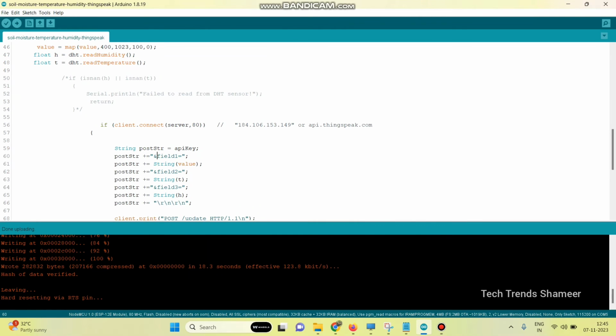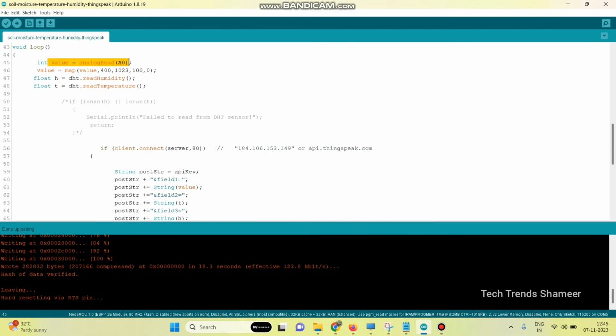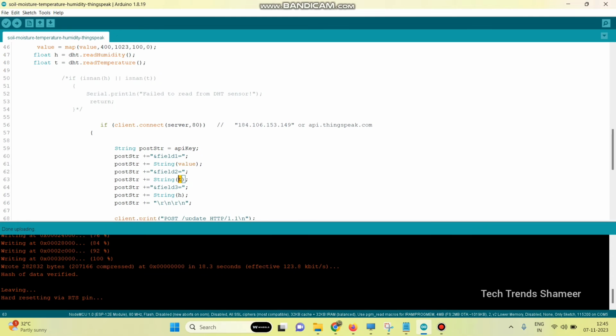Here also we gave the field 1 as soil moisture value. So it is reading from the sensor and field 2 as temperature, which is T variable, and field 3 as humidity. So in case if you want to change the field names, so you need to change the code also. For example, if you want field 1 as temperature and field 2 as humidity and field 3 as soil moisture, so here we need to replace this value.